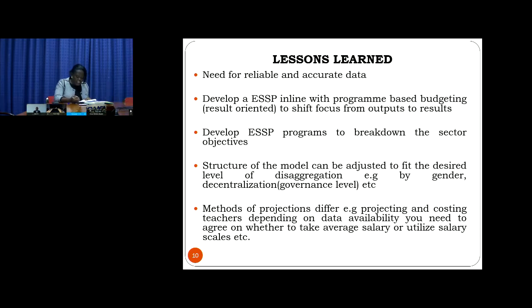One is reliable and accurate data. We need reliable and accurate data. It's really hampering our development of the model. Even currently, we're a bit stuck because of data.